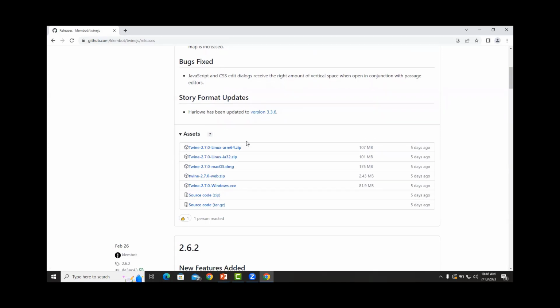Pick the one that reflects your operating system at home. Here at the college, we have Windows, so I'm going to download the Twine 2.7.0 for Windows. However, if you have a Mac or Linux at home, you have those options as well.